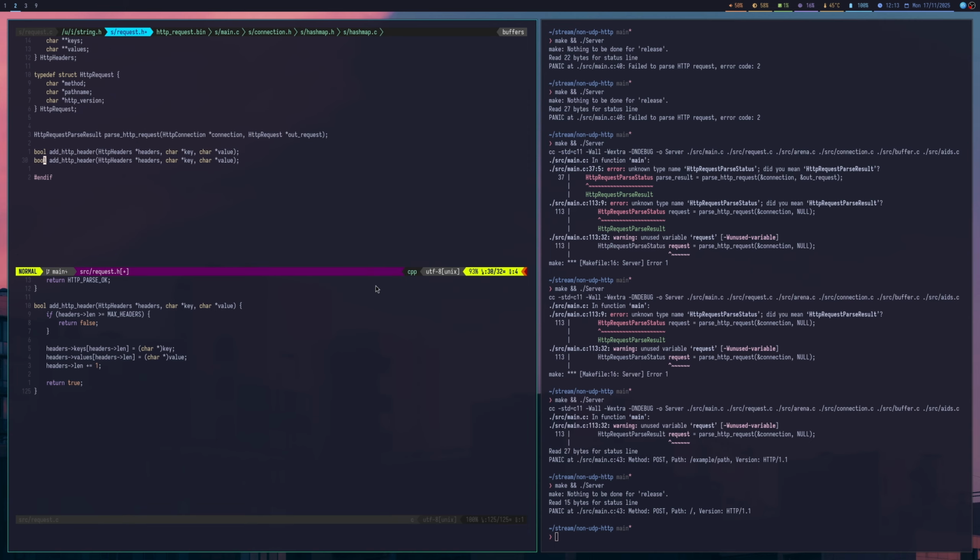And let's add another function, which is find HTTP header, which takes in a key and returns it in a value argument. And how do we communicate that it doesn't exist?